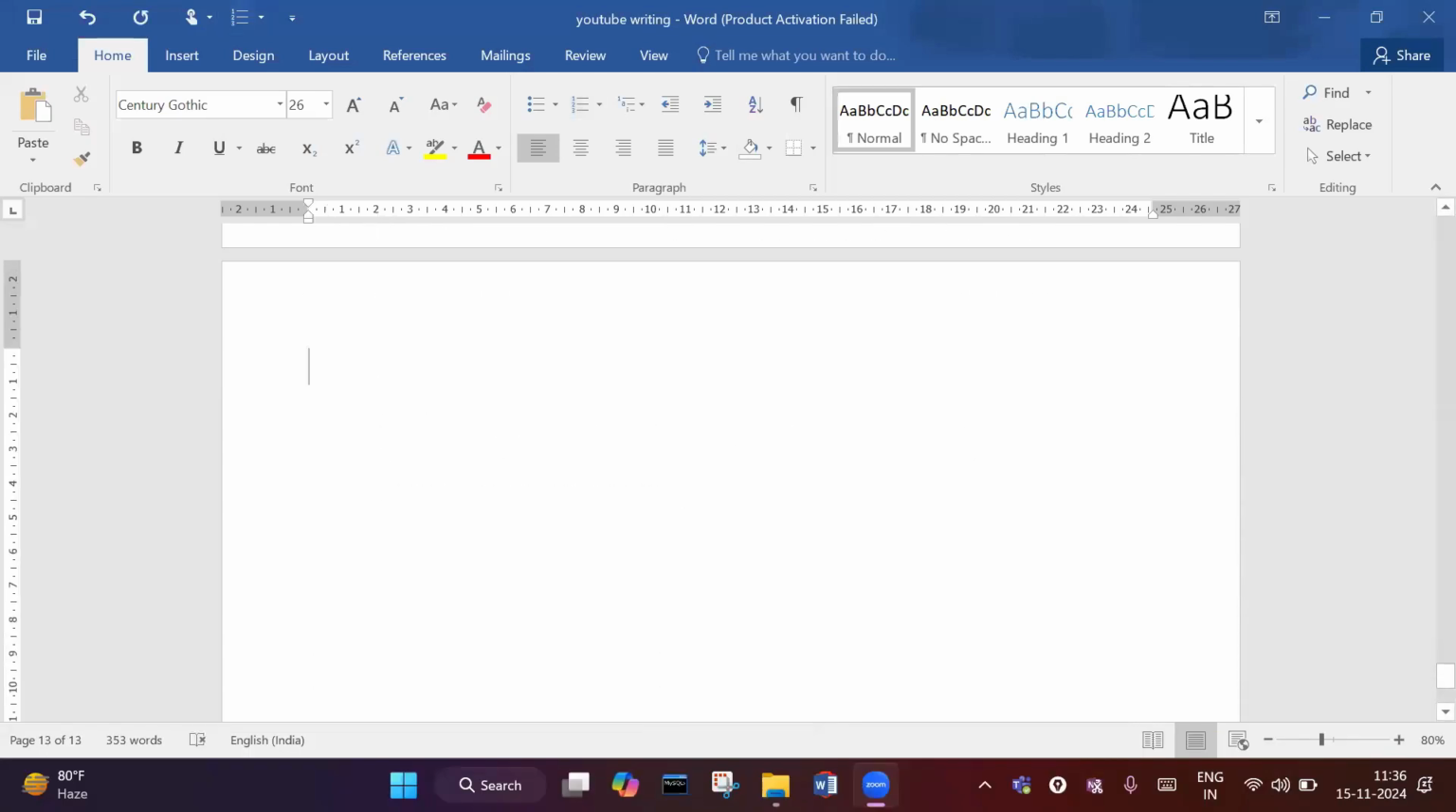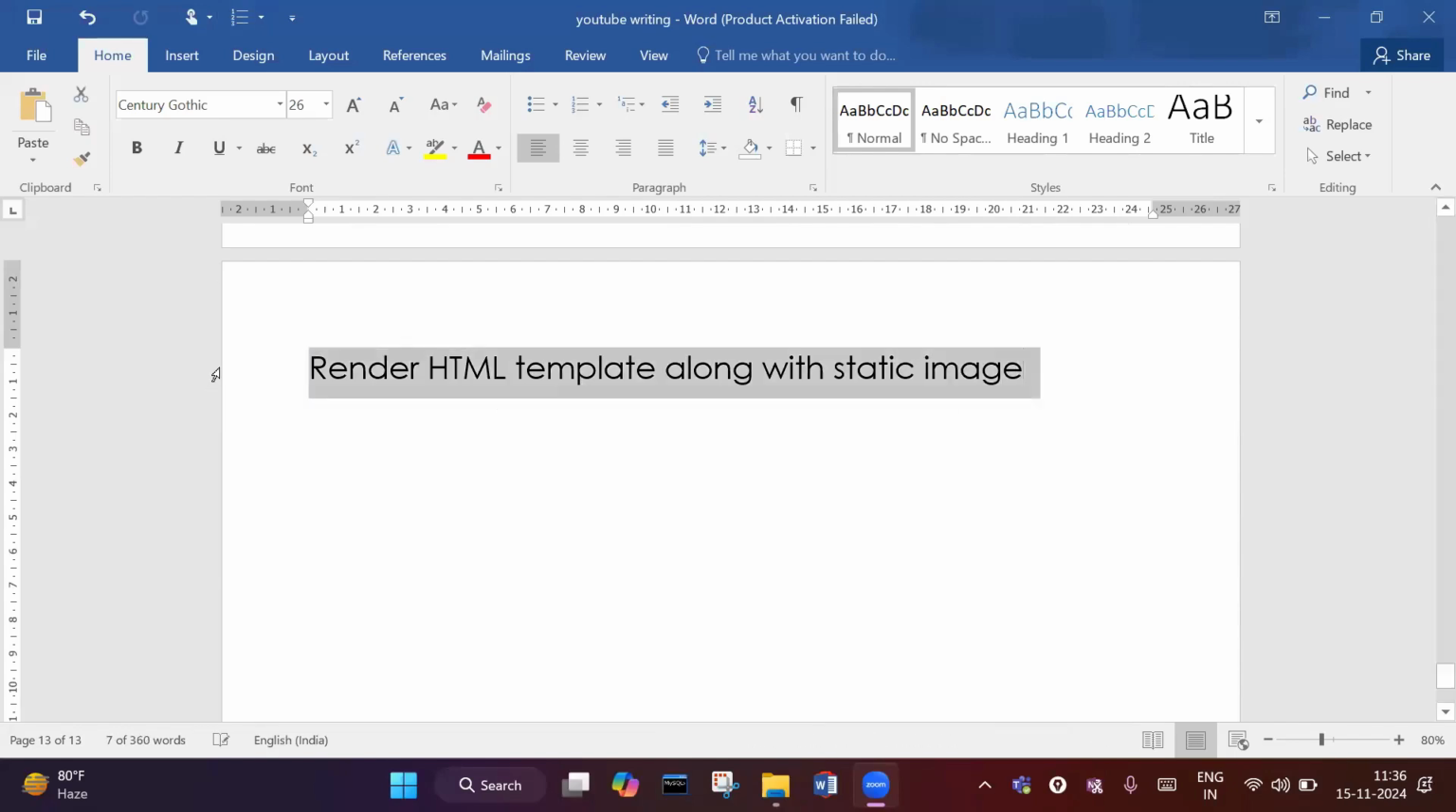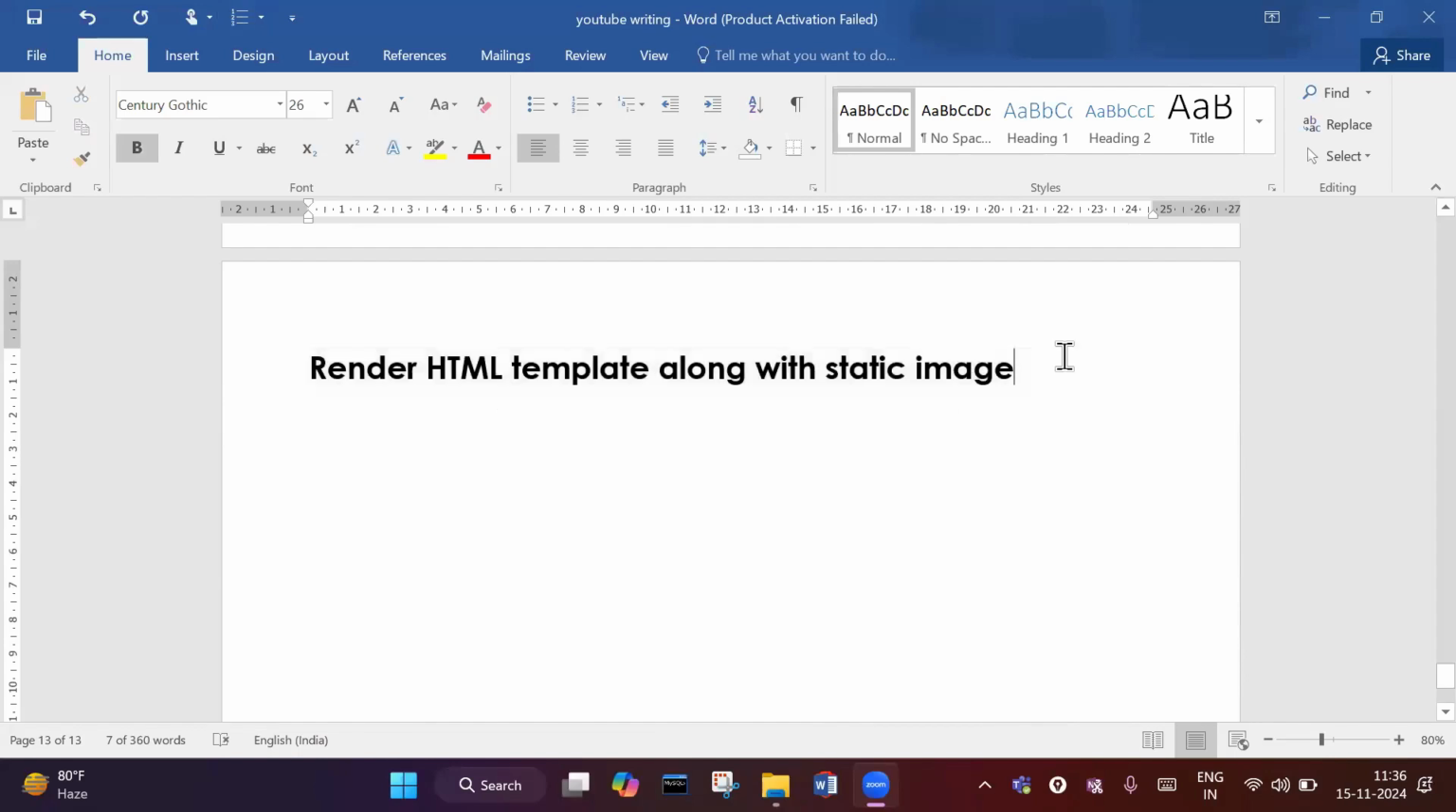Now, render an HTML template along with a static image. Okay, so how can we render our HTML file? So first we need to create a template. We will create one template.